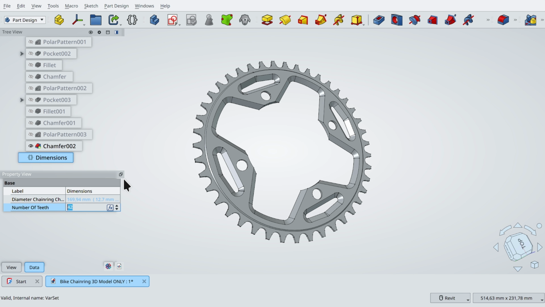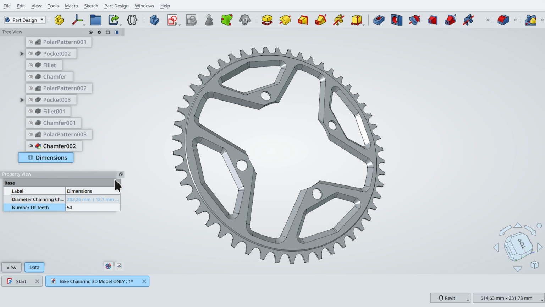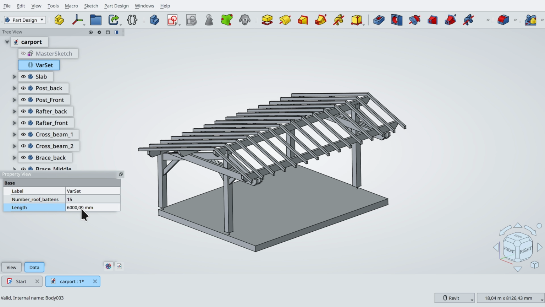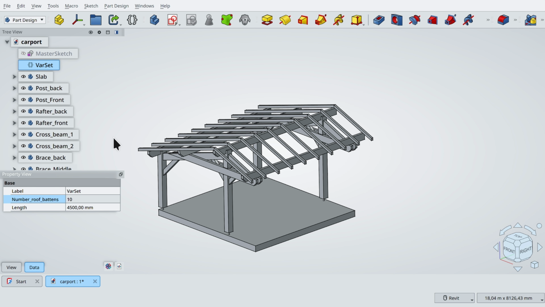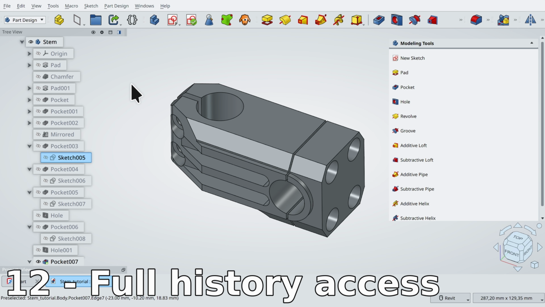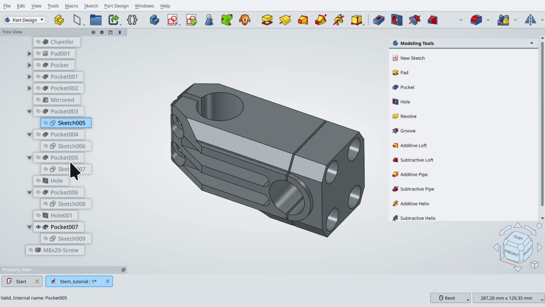And you can go even further with variables like this bike chainring, fully driven by variables depending on the number of teeth, or this carport where you can change the size and number of roof battens without having to modify the sketches. The 12th reason is that you have full access to the history of your operations. You can go back to the very first steps and modify them.